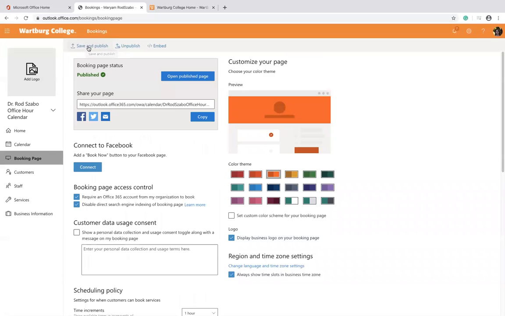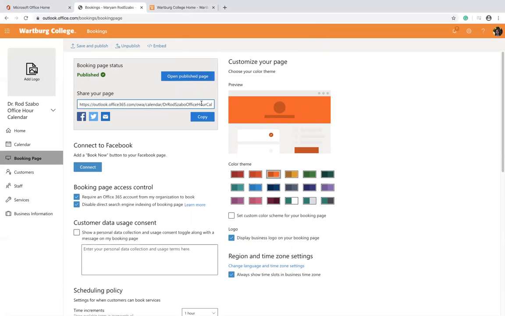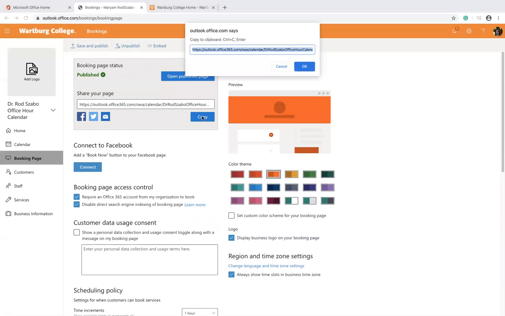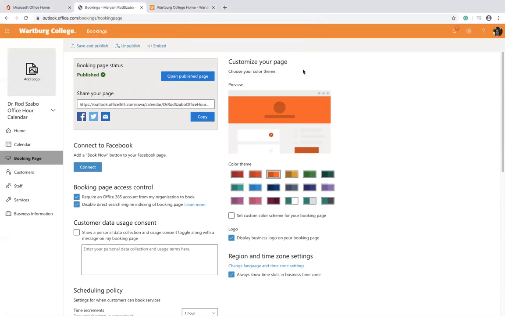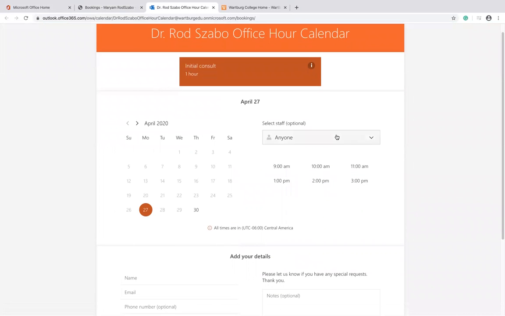And what it does when I click on that, it gives me this URL that I can copy. And I can send that in an email to my students. And when my students click on this link that I sent to them, they will be directed to a page like this.